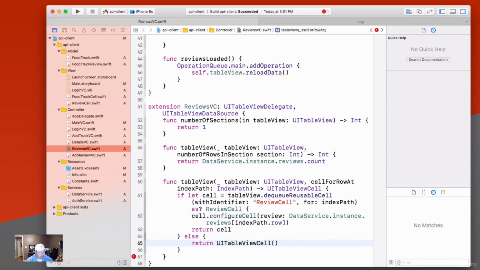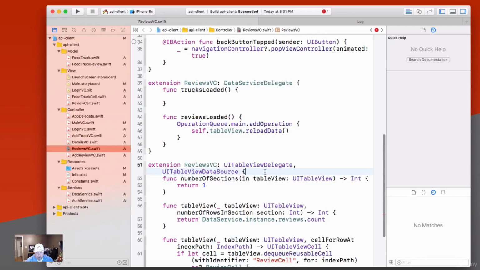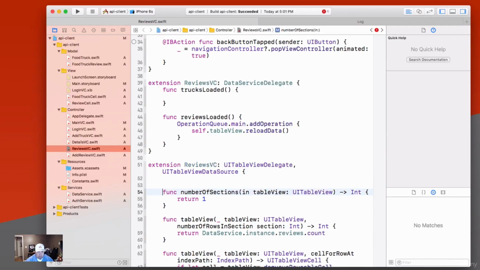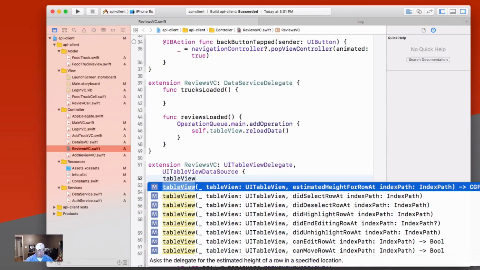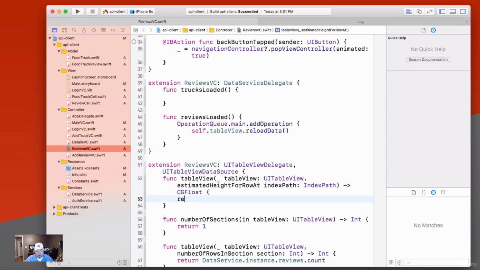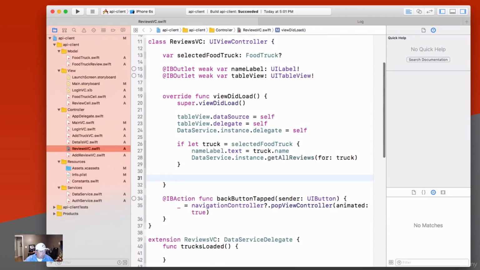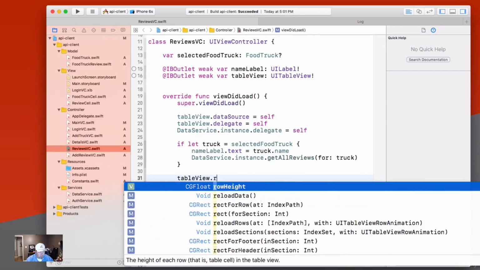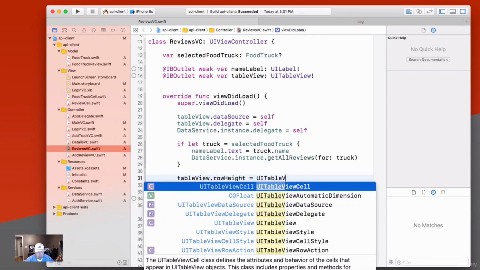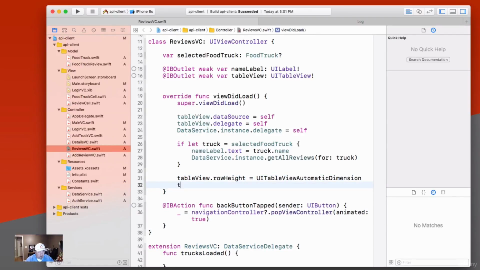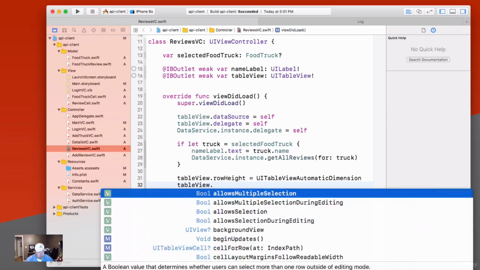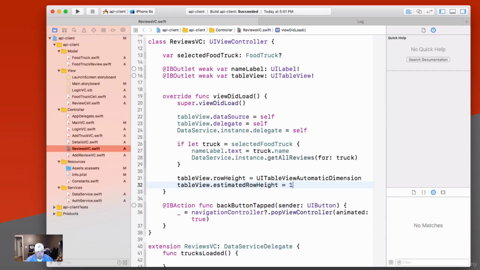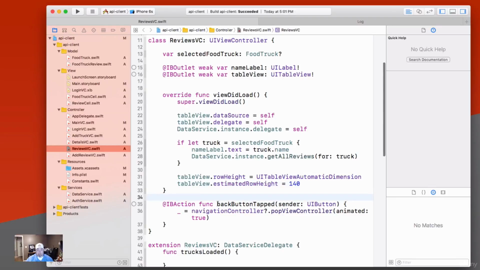Okay, now with that crash, I got rid of some of my code up here, so let me re-add that real quick. And that was estimatedHeightForRowAt, and I'm just going to return 150. And then up here in viewDidLoad, all right, so I got those added back in.